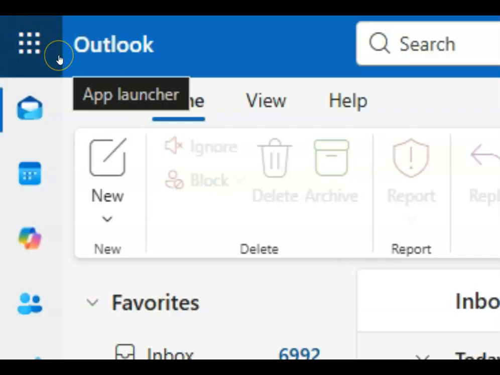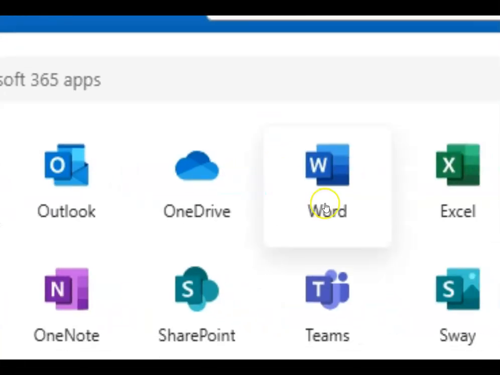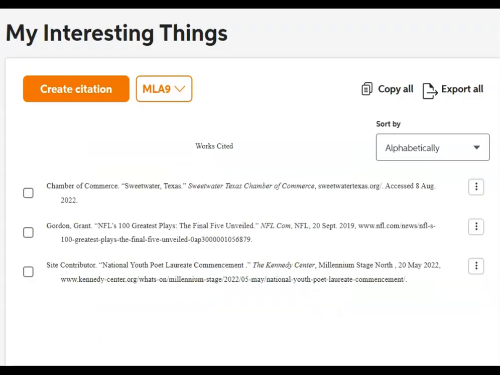When we get to our login account, we click these little buttons and we see there is Word, and we simply click on it, download it, and then you can use Word. So that is why I'm using Word. Let's go over and see what's going on with the citations.